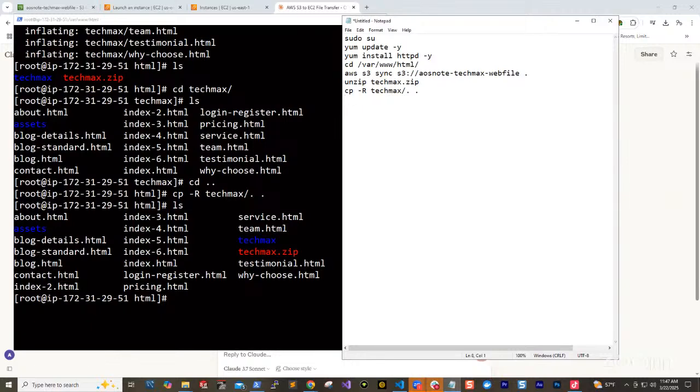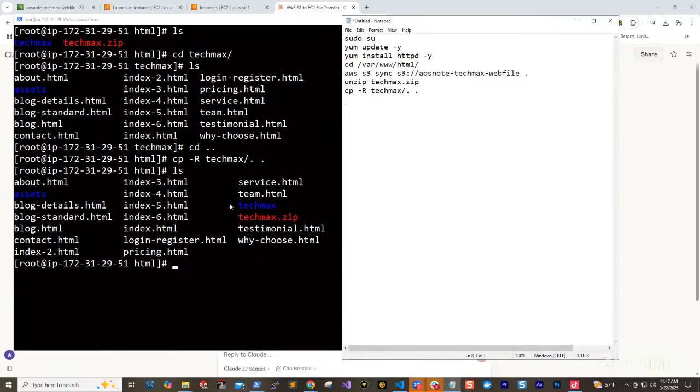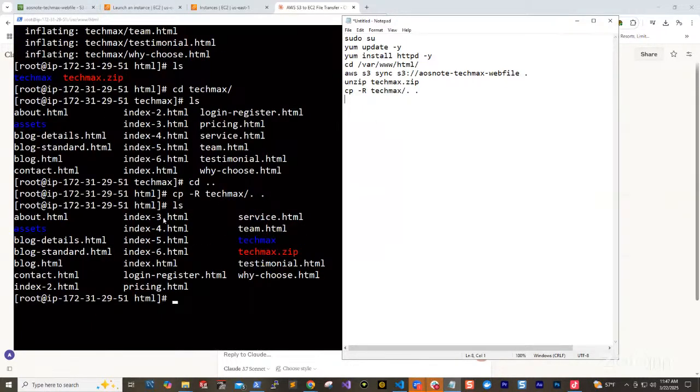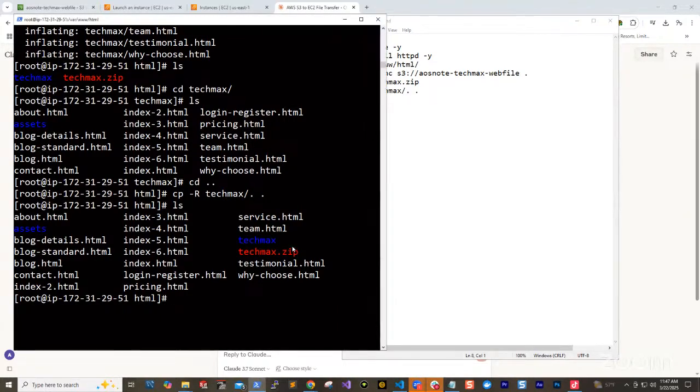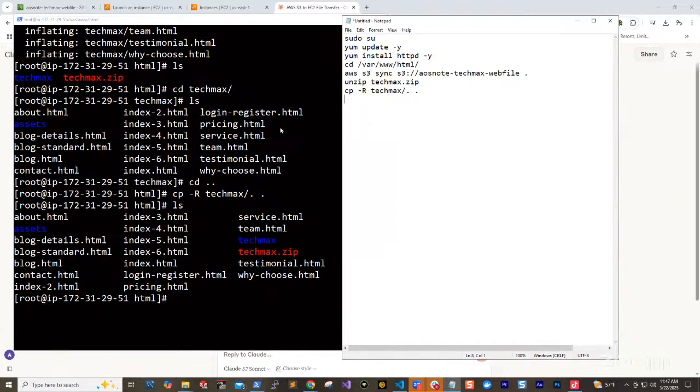Now that I've copied everything into the HTML directory, another thing I always do is clean up. You can see in my HTML directory, I still have the zip file and the TechMax folder. I don't need those once I've moved all my files into the HTML directory, so I can just remove them. The command is rm -rf, then the name of the files you want to remove.